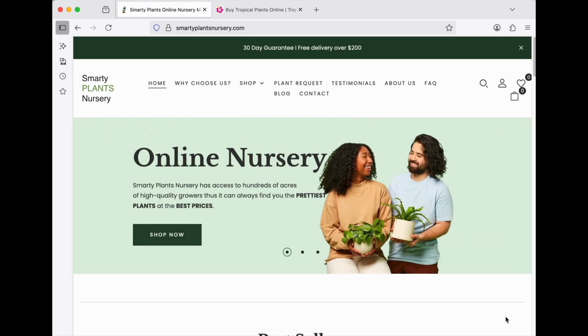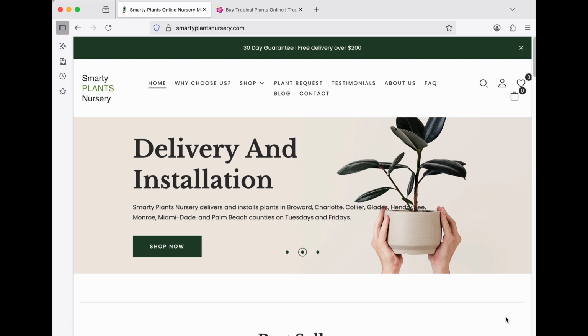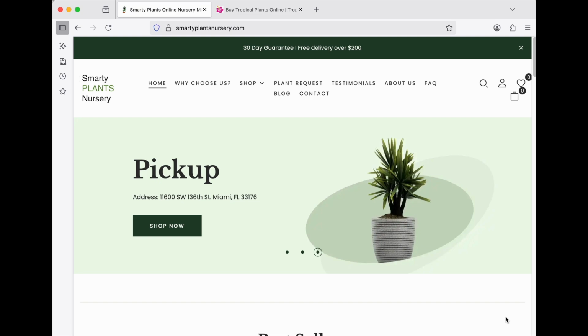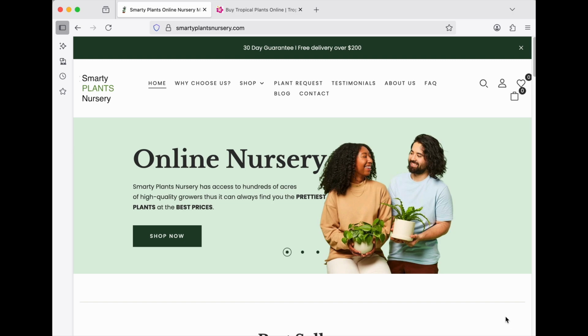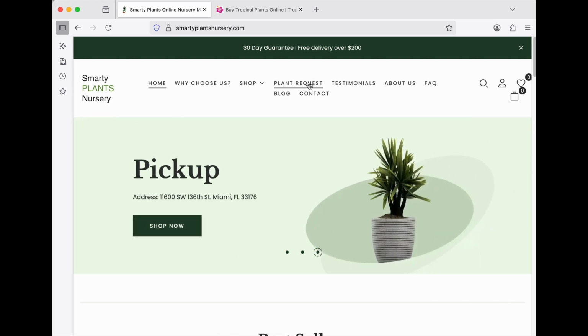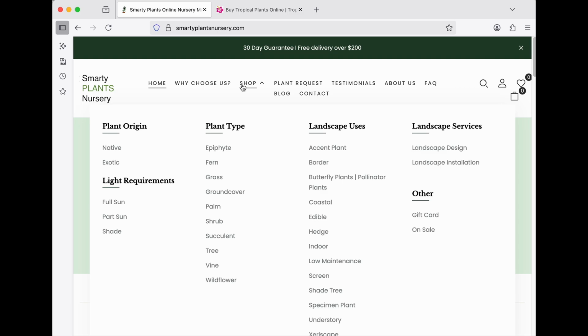So the first step to creating a landscape design is to find the right plants for your project. Smarty Plants Nursery has over 400 species of plants available, so no matter what you're looking for, Smarty Plants Nursery will likely have it. And if there is a particular plant that you're looking for that is not available on the website, you can click on Plant Request, which is right here, and let us know what it is, and Smarty Plants Nursery will see if it can get it for you. All of the plants available are in the shop, so let's click on Shop at the top of the page.